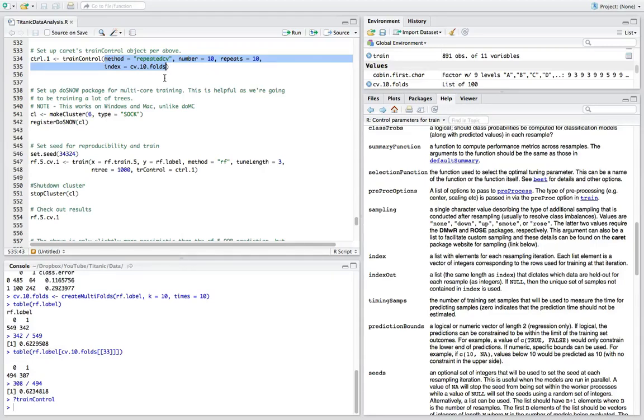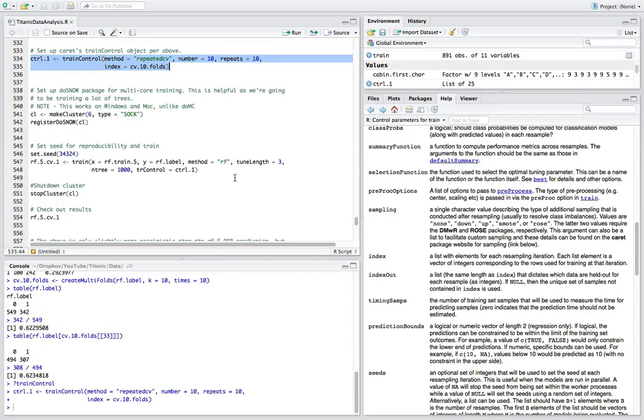10-fold cross-validation repeated 10 times with stratified data in each of the folds. Great. And we cram that into something we're going to call control 1. So we can just go ahead and run that code, and nothing shocking. Okay, now this is where things get potentially cool, depending on how geeky you like to get.